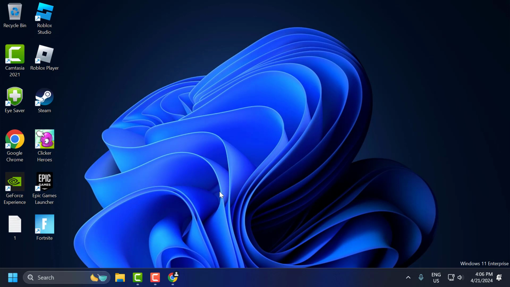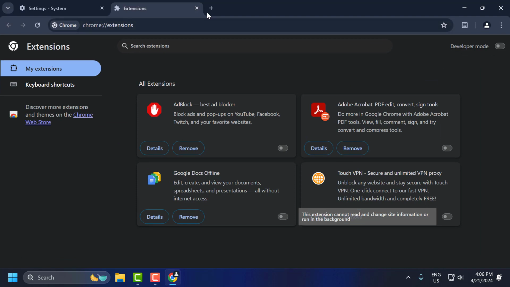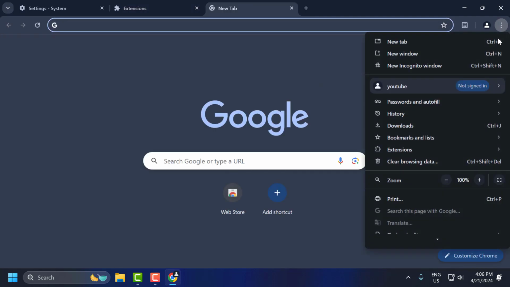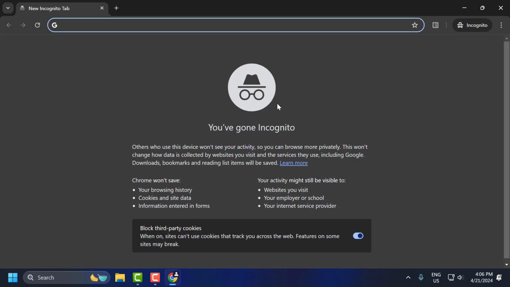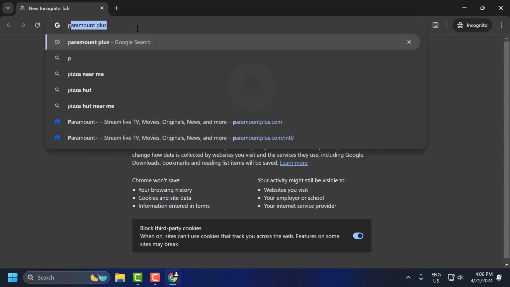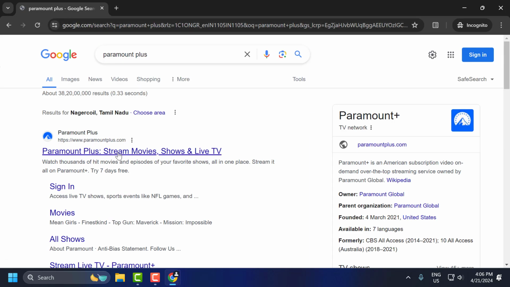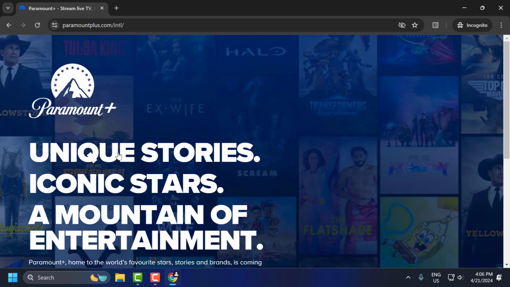The third solution is to use incognito mode. Many users on Reddit mentioned that it works fine in an incognito window. To do this, you just need to open up Chrome, click on the three dot icon, and select new incognito window. And now you need to open the Paramount Plus site. Click on the site. Now you need to log into your account and check if the problem is solved or not.